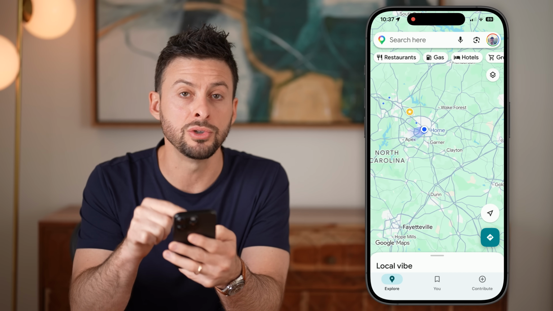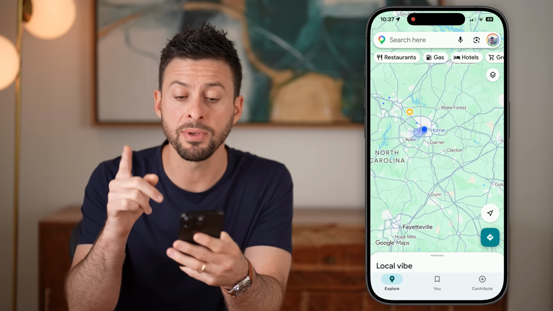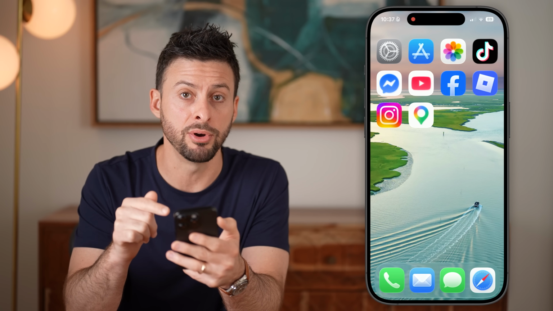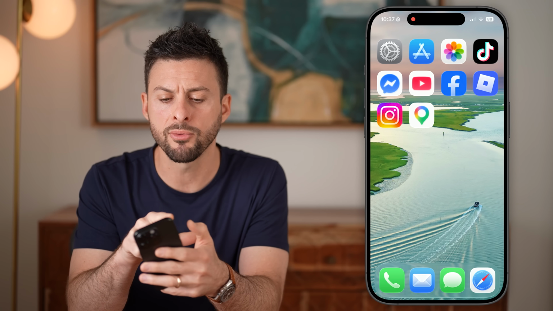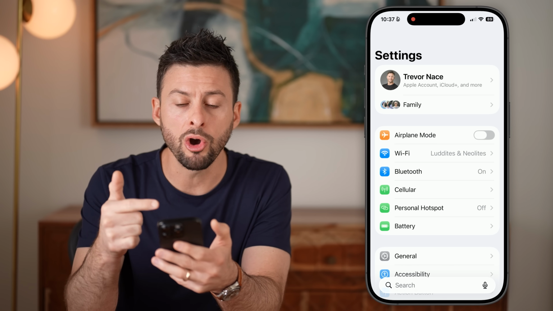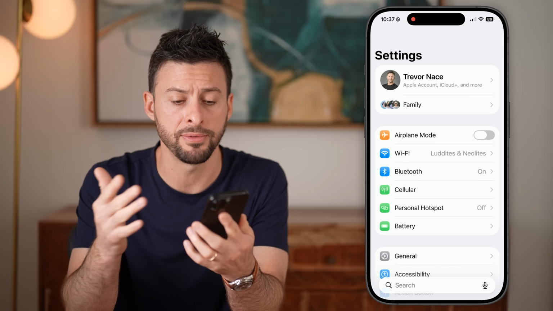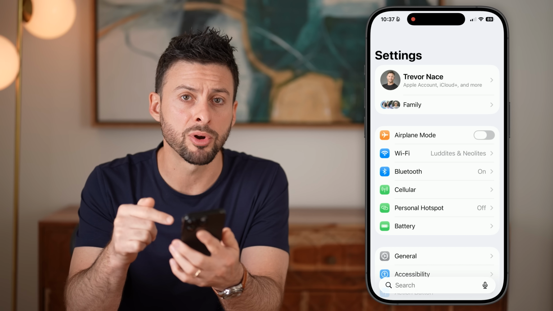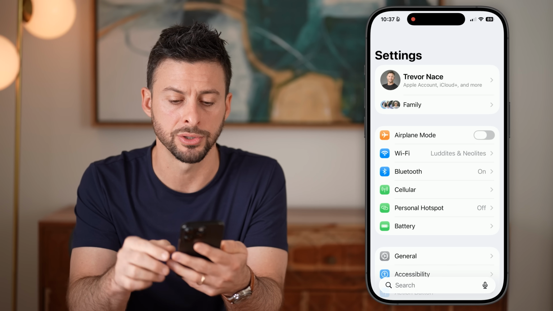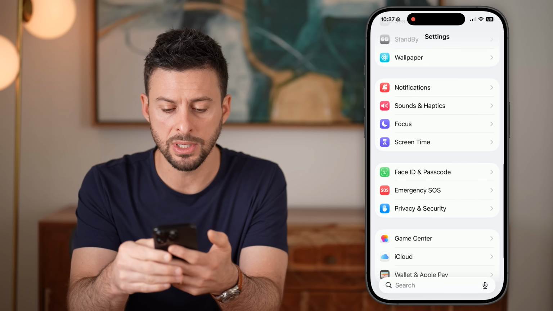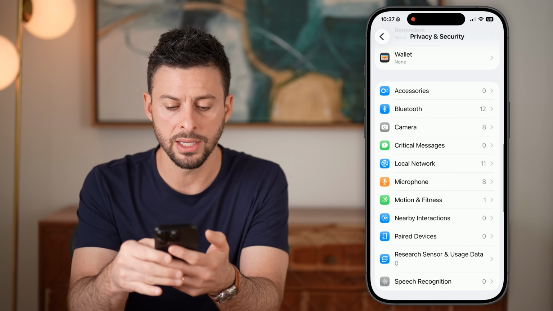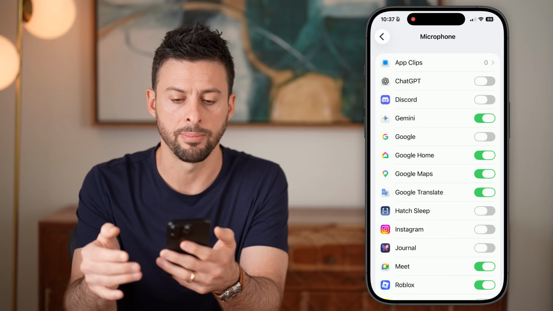Now, we want to use Gemini in Google Maps, but before we do that, we need to make sure we've enabled the microphone access to Google Maps. Of course, that is how you use Gemini in Google Maps. So open up the Settings app, again on your iPhone or Android, and let's give it permission to access our microphone first. I'll show you how to turn it on. Let's scroll down until we get to Privacy and Security, and then scroll down until we get to Microphone and tap on that.